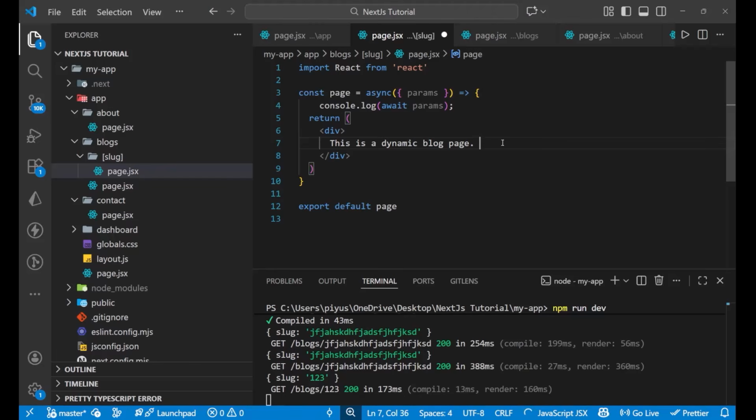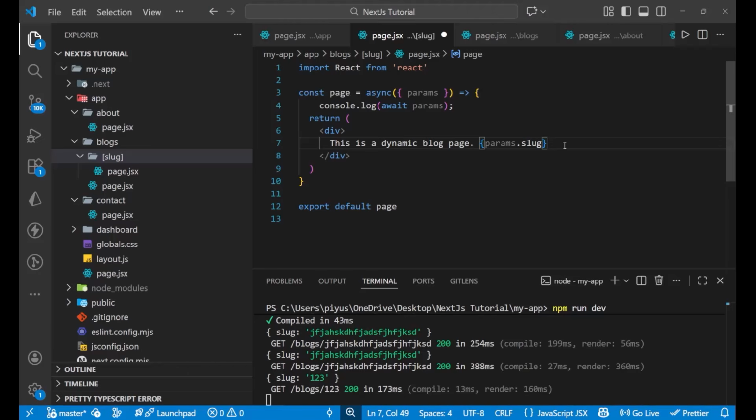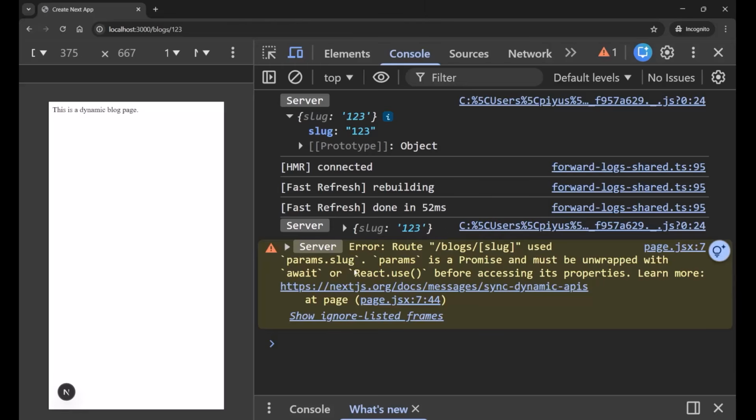So if we want to use this particular value here, what we need to do is simply put a curly bracket, and after that write params dot slug. Why slug? Because we have written this slug inside the bracket, right? If I name this as id, inside the square bracket if I write id, at that time I can use params.id. Very simple, right? But since we are having this slug here, that's why I have written here params.slug. Why? Because params is giving me this slug, right?